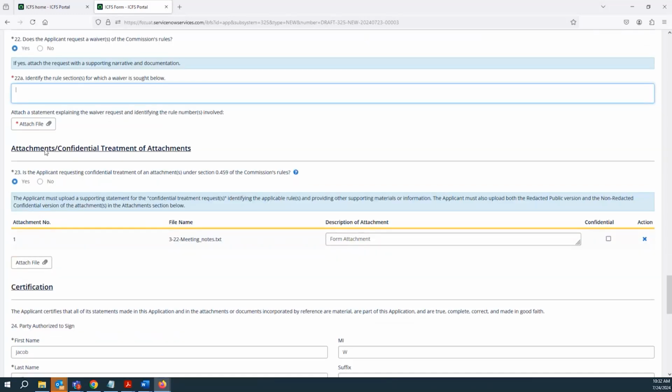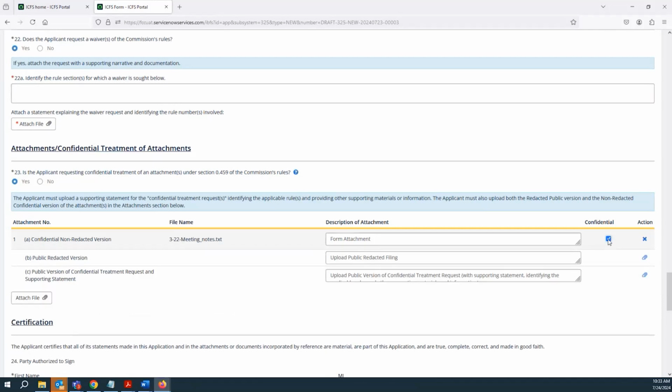Down here, we have our confidential treatment of attachments section. So if we select yes, we have the ability to mark an attachment as confidential. And whenever we do that, in addition to our confidential non-redacted version of the attachment, we must supply a public redacted version, and also a public version of the confidential treatment request and supporting statement.